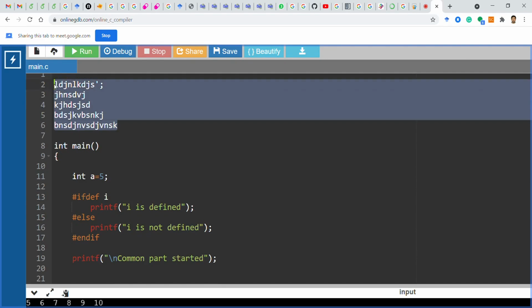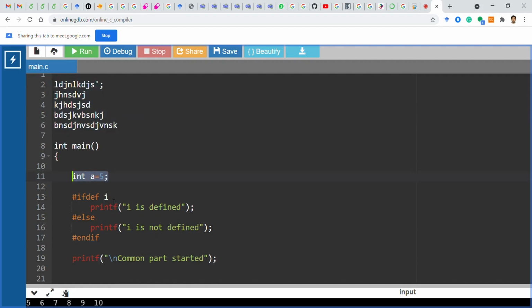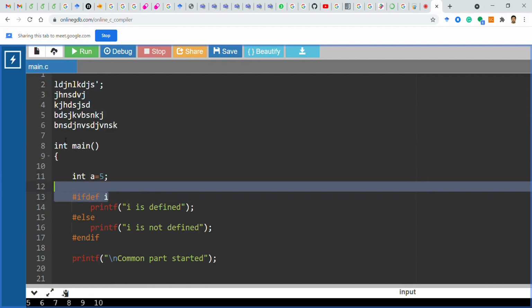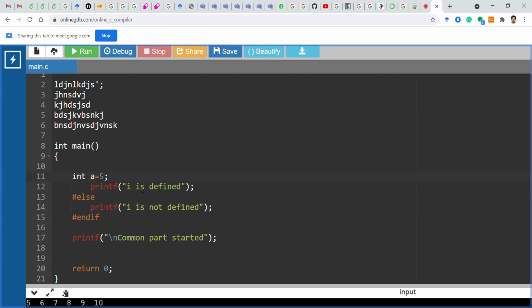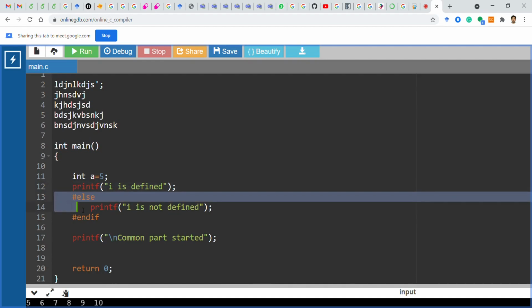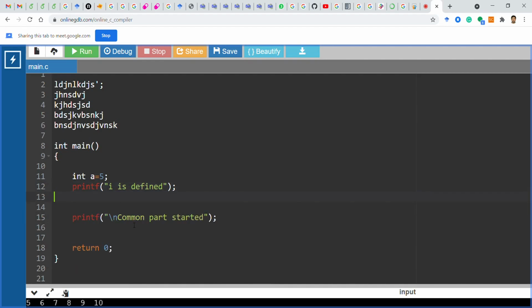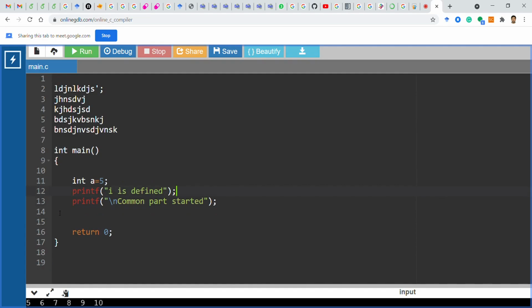Suppose. So this line will be there. This line will be here. But this line will not be present, because since I is defined, that's why this particular line will be there. All the other lines will not be present, and obviously this line will be there because this is under no condition, and the other lines will be present. So your intermediate code will look something like this.